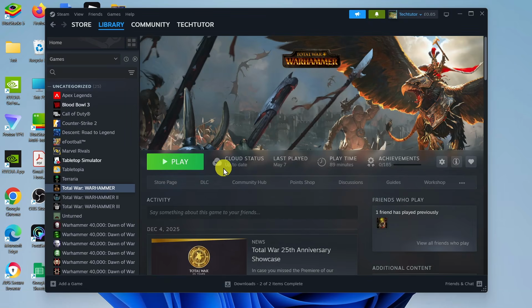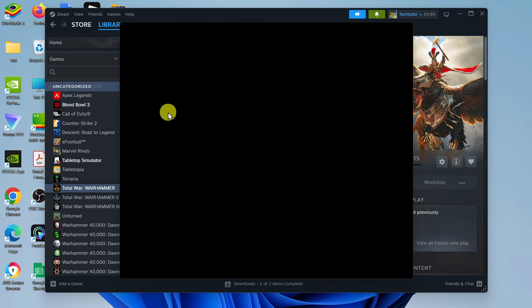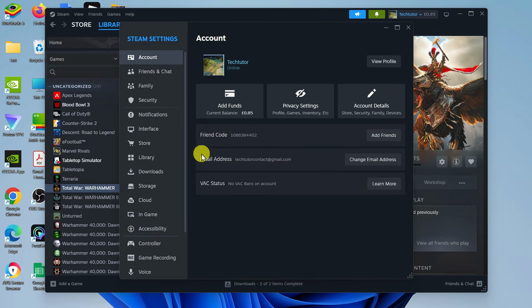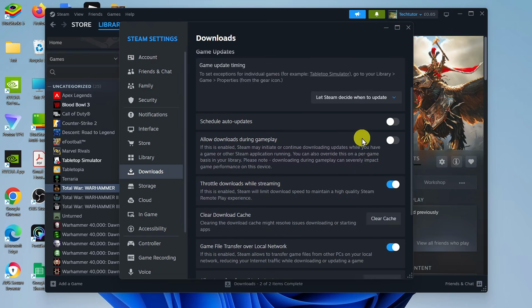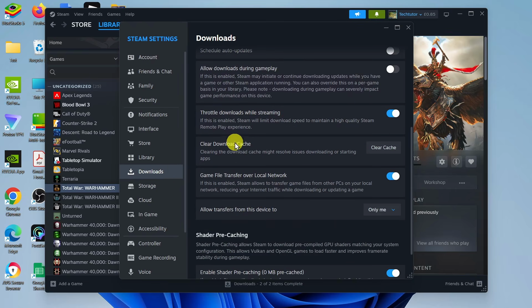If that didn't work for you, another thing you can do once you've got Steam opened is come up to the top left hand corner, click on Steam, open again your settings, and this time click onto downloads. From here, scroll down a bit and click the button which says to clear your download cache. So as you can see, it says clearing the download cache may potentially resolve issues downloading or starting apps. So clear your cache, and once that's done, see if that fixes the problem.